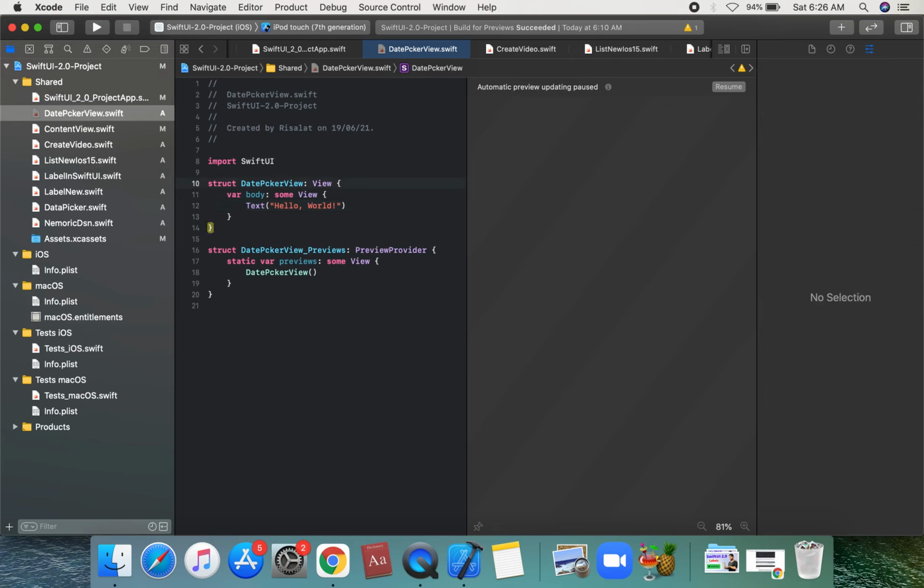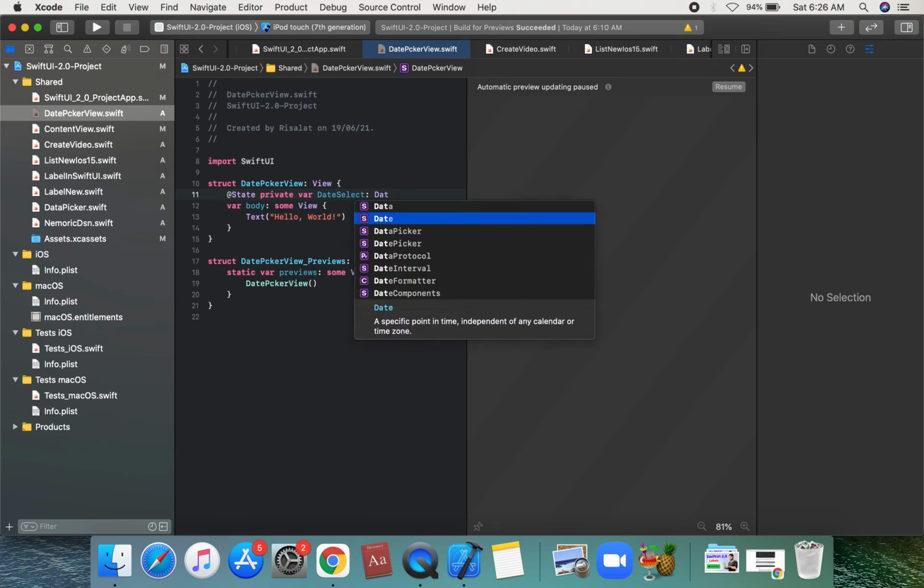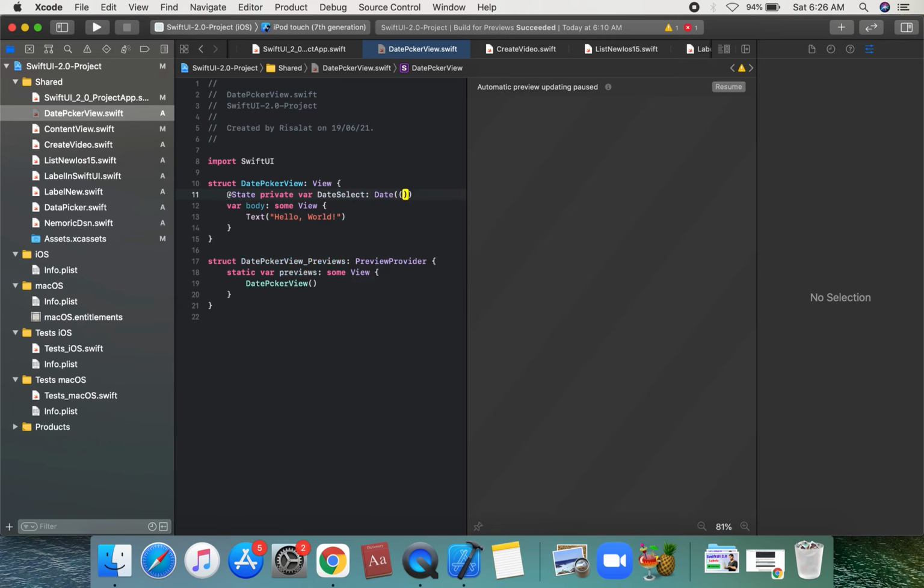Firstly, we're going to create a state property for the selected date, which is of type Date. State private var dateSelect, which is of type Date, and we're going to use it with our date picker view.